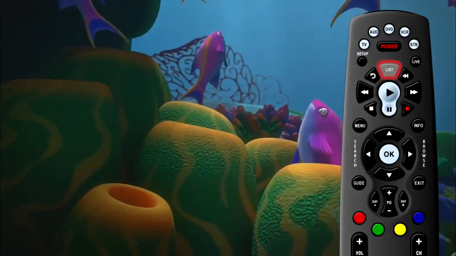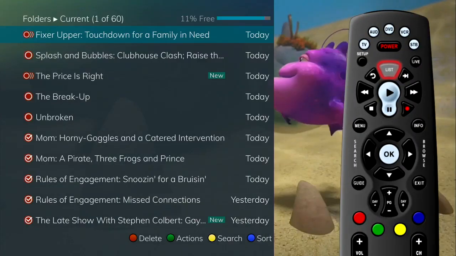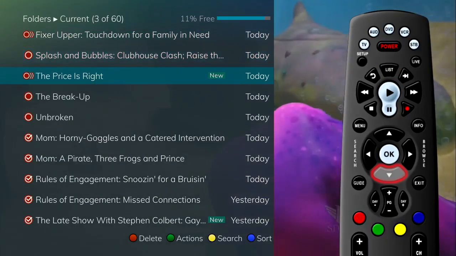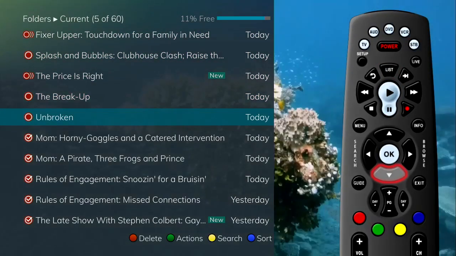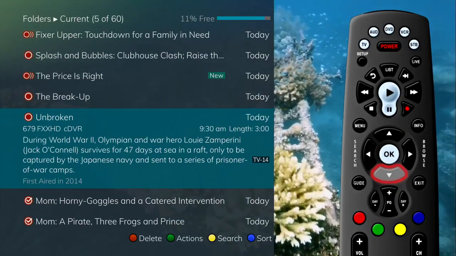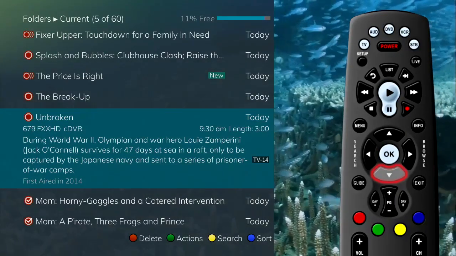Press the list button once. By default, the most recent recordings show at the top of the list. As you arrow through the list and pause at a program, you see a brief description of the program, the channel it aired on, the date, time, duration, and rating of the recording.